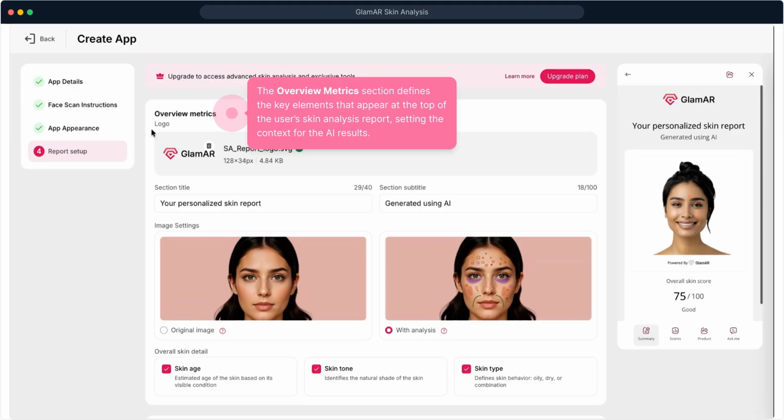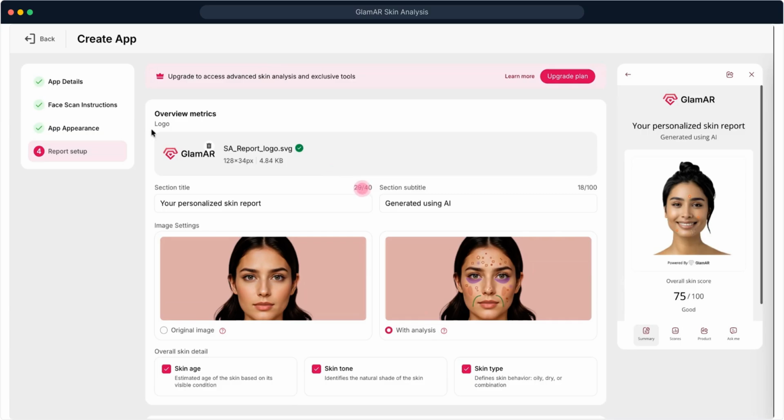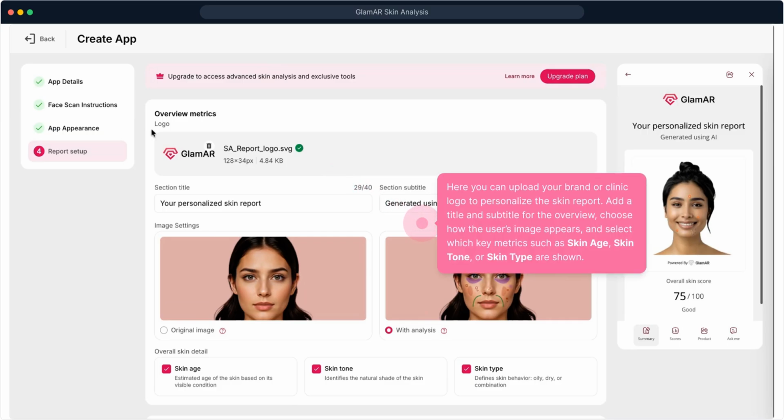Here you can upload your brand or clinic logo to personalize the skin report. Add a title and subtitle for the overview. Choose how the user's image appears, and select which key metrics such as skin age, skin tone, or skin type are shown.